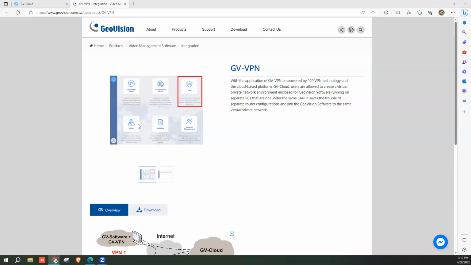Now, a couple things before I get into how to set it up. The GV-VPN is free for the first 10 hosts, and then there is a license that you can purchase to allow you to connect more hosts than the first 10. Now, what constitutes a host? A host would be any piece of software that you're connecting to the VPN.